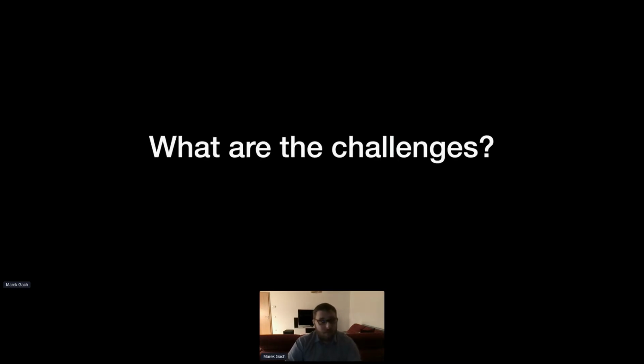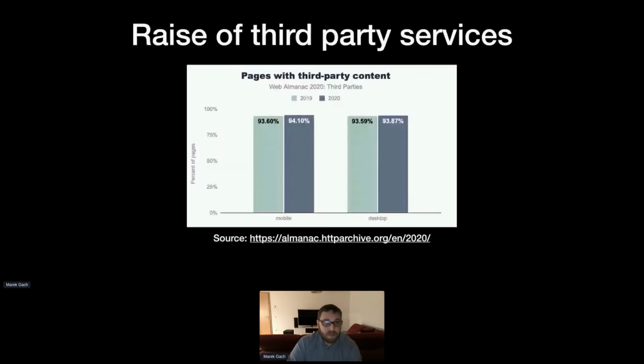And what are the challenges right now? I can see three of them. The first one is the third-party services. Personally, I hate third-party services because they are decreasing the security and they are decreasing the performance. You need to rely on them, and you need to live with them because there is no other way.